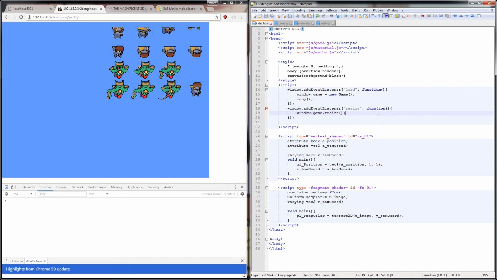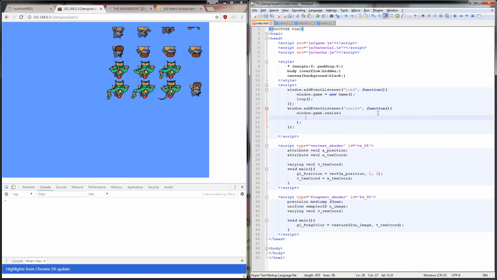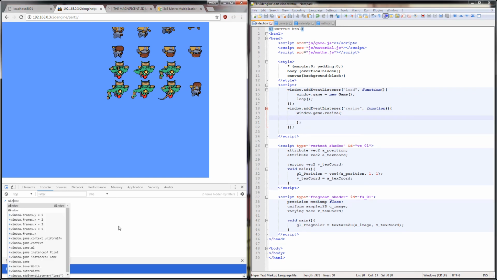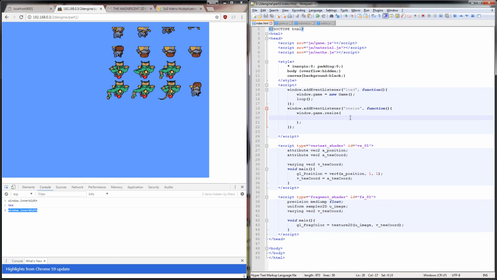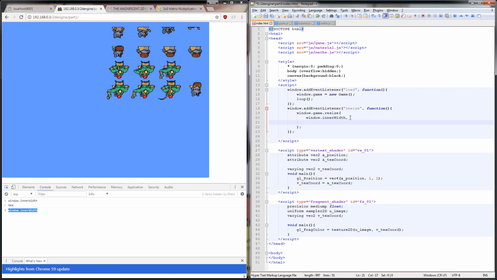window.game.resize. And we want to pass it the new window size. To get the new window size, we type in window.innerWidth, like this. You can see it's 944 in this example. So we just pass in window.innerWidth, my bad, and window.innerHeight.